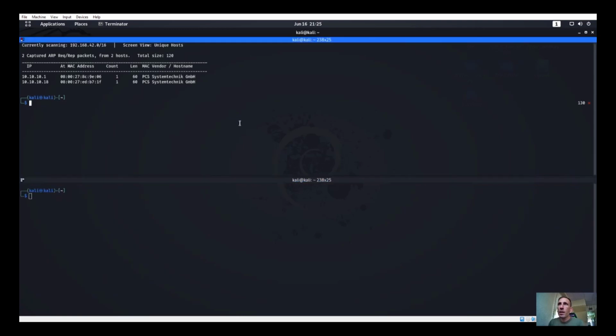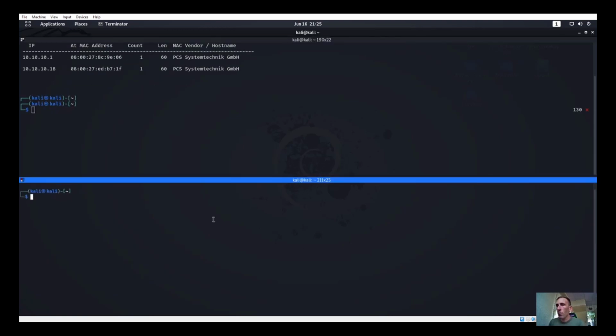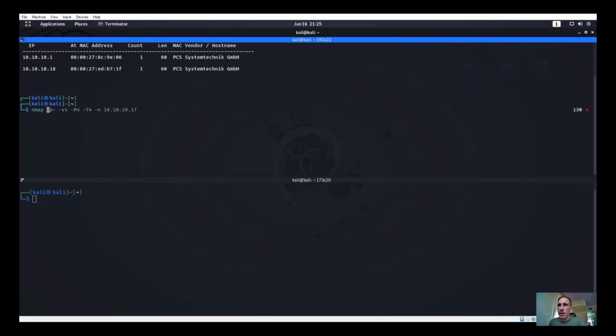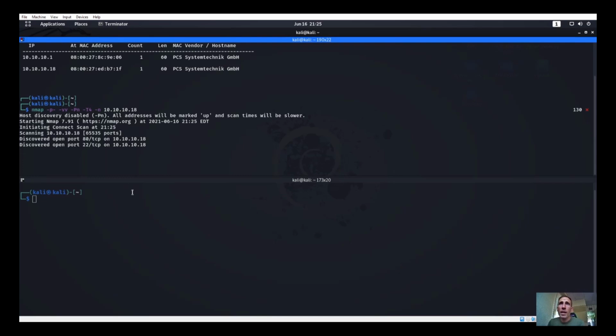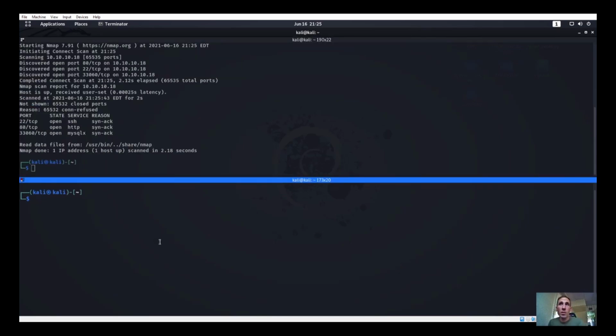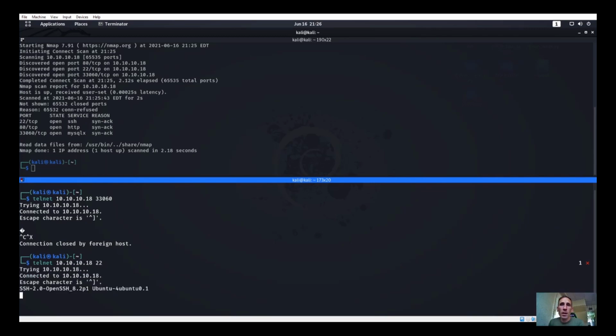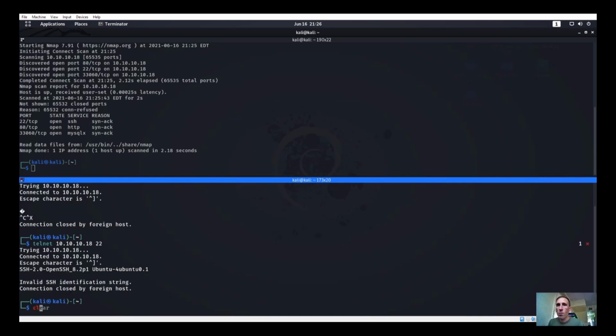All right, so let's go ahead and clear that out, and we'll start this guy off. We'll start with our nmap scan for 10.10.10.18. Alright, and we got port 80 and port 22 and 33060. So let's go ahead and telnet into 10.10.10.18 and see if we can do some sort of banner grab here. 33060. Okay, no banner grab. And we'll try with 22 also. We do get a banner grab. We see OpenSSH 8.2p1. So probably not going to be able to do much in there.